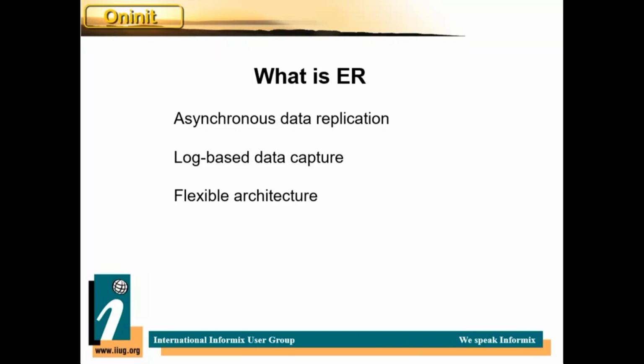The other thing about ER, it's an incredibly flexible architecture. Unlike HDR, you can replicate individual tables, individual databases, a subset of a table, i.e. not all the rows, or a subset of the columns, i.e. not all the columns. You can update in either direction. You can have multiple servers in there, basically as many as you would like, up to a hard limit within the system.